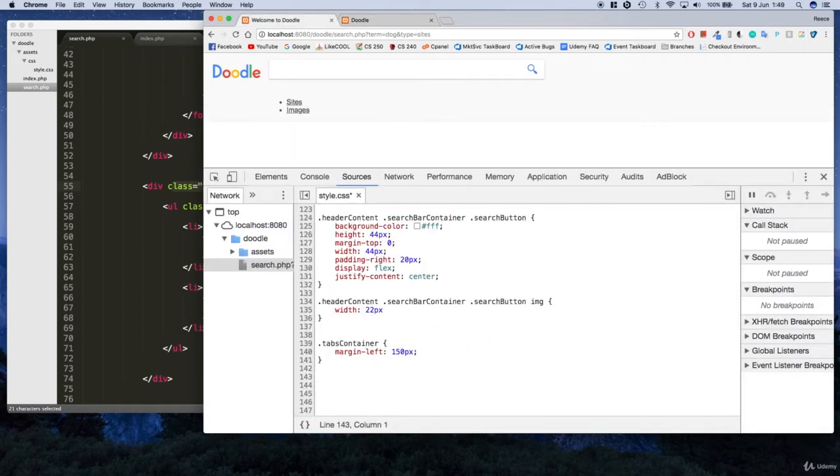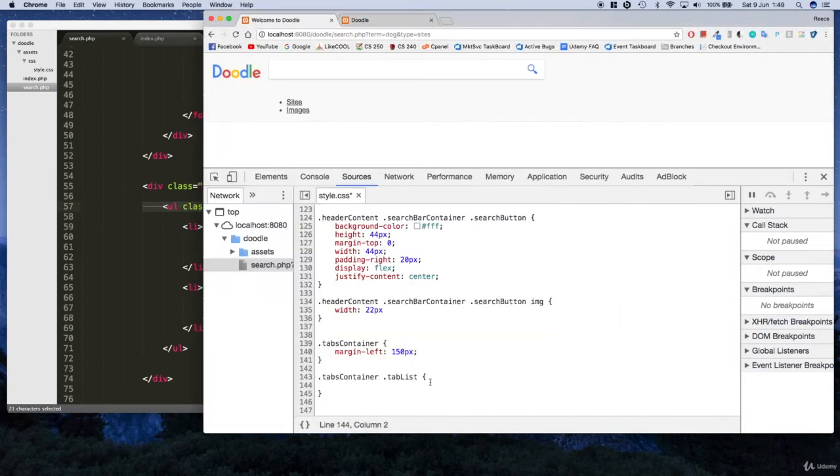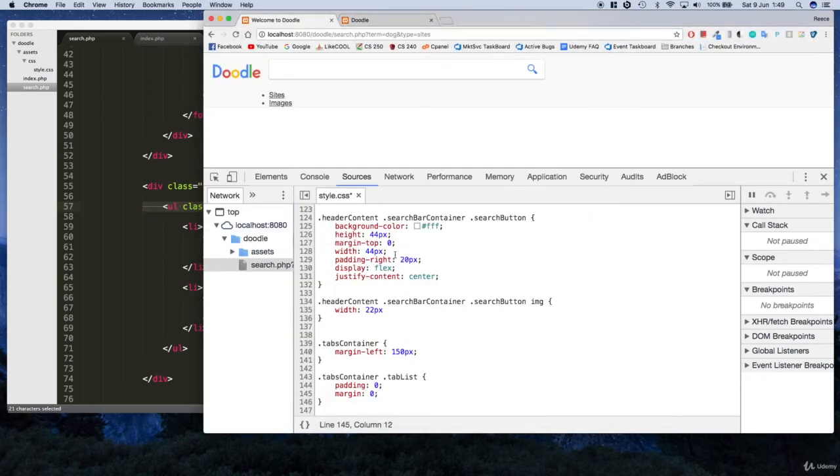Underneath there though, we're going to say tabs container and then dot tab list, and that's this UL item right there, and we want to say padding 0, and then margin is also going to be 0, because by default UL items come with padding and margin, so we're just getting rid of that default padding.